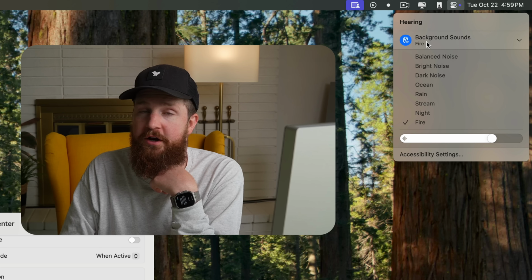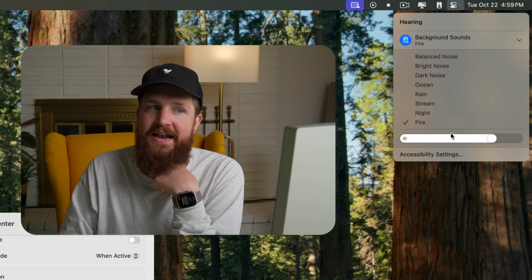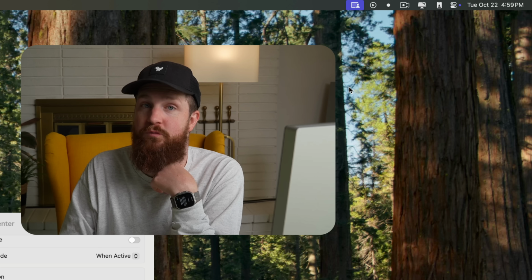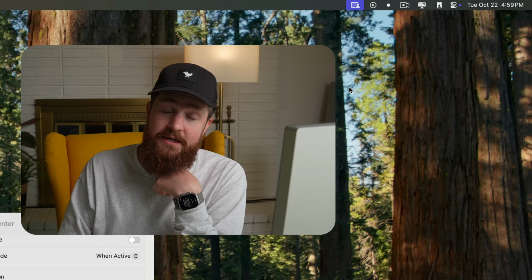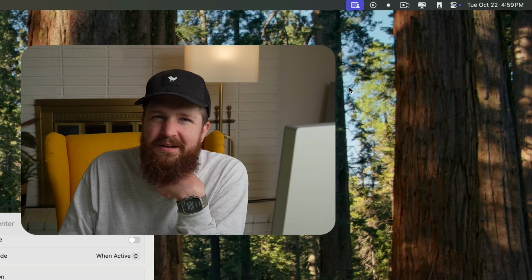I can turn background sounds on and off. I can select what background sound I want and how loud or quiet I would like it to be. It's really great, and I think you should try it. You might like it. It's a fire. What's not to like about that?